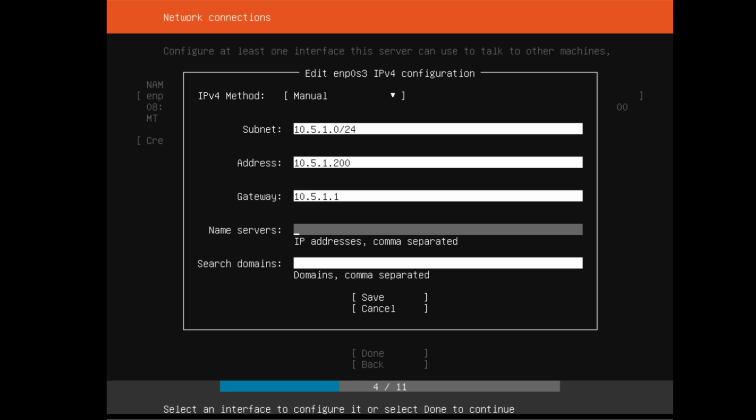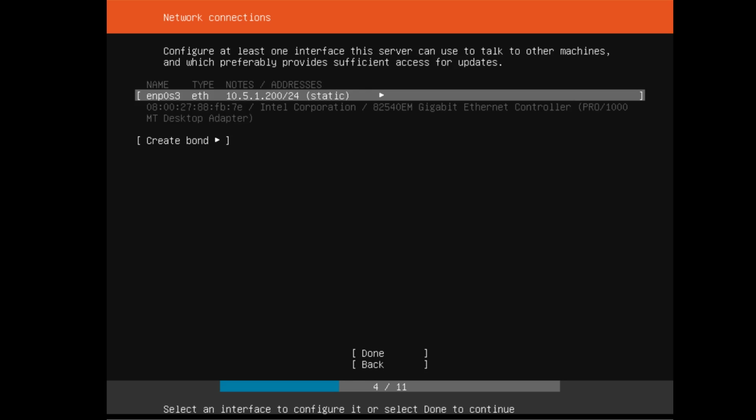And my name servers, I'm going to set as Google's name servers just for the time being. 8.8.8.8 and 8.8.4.4. Those are Google's name servers. And search domains, I don't have a domain set up, so I'm just going to leave that blank. And then I'm going to hit save. And then we're going to hit done down here.